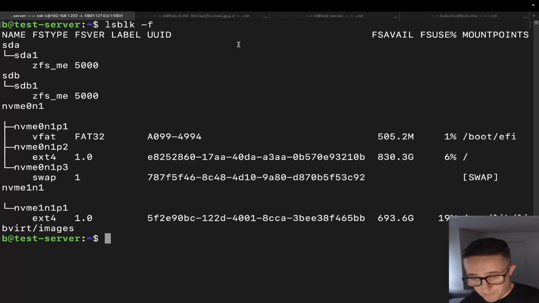So here we go. We've got the name here. Now we've also got the file system type, which is going to be right here. We can see that these two right here are ZFS, VFAT, ext4, swap, ext4. We're also going to get the file system version right here. And then after that, we're going to get the label. We're going to get the UUID again. And this is one thing that this is good for.